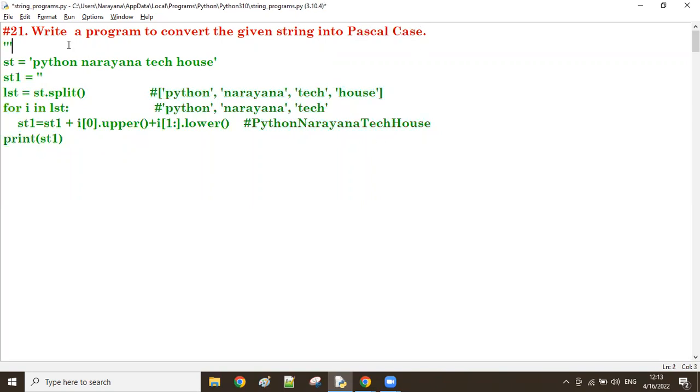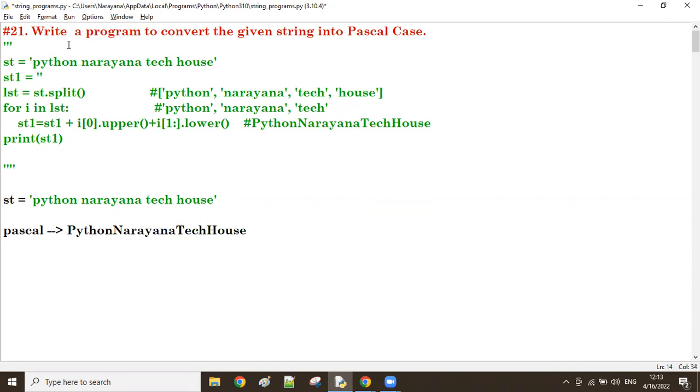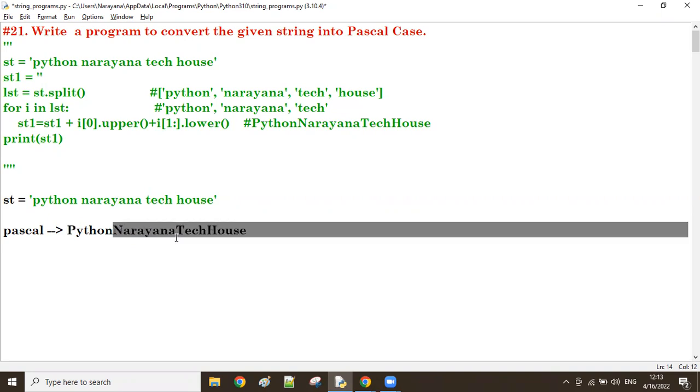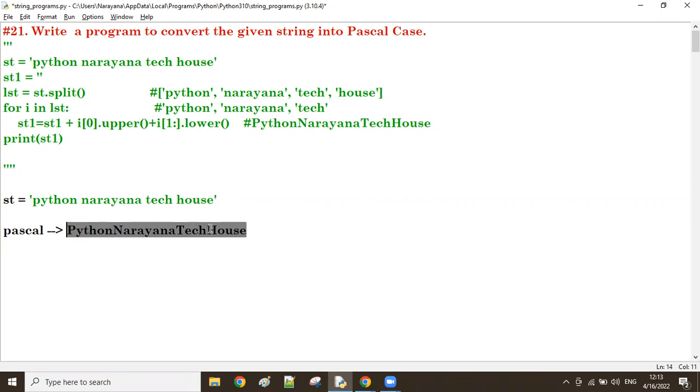What is the meaning of Camel case? And what is the difference between Pascal and Camel case? We'll see now. Suppose the string is Python Narayana Take House. What's the Pascal case? Python with capital P, Narayana with capital N, Take with capital T, House with capital H. So in the first word, first letter capital, second word, first letter capital, third word, first letter capital, and fourth word, first letter capital. That is the Pascal case.